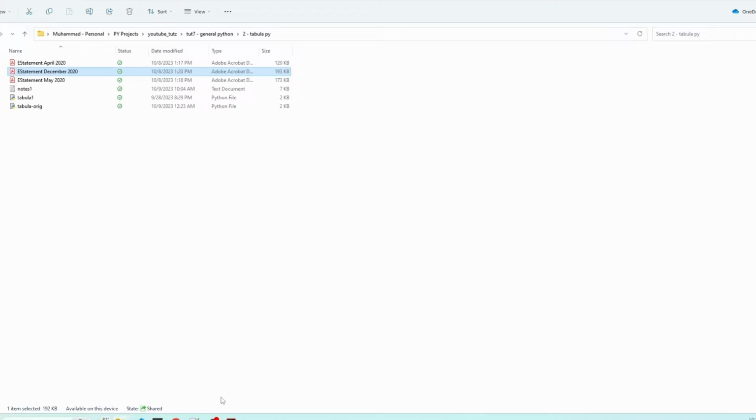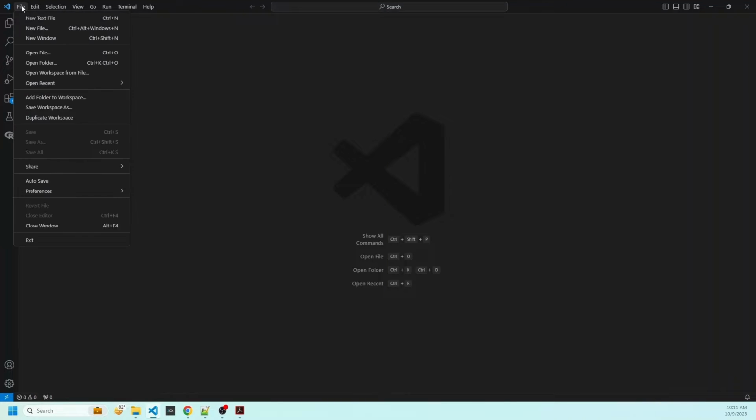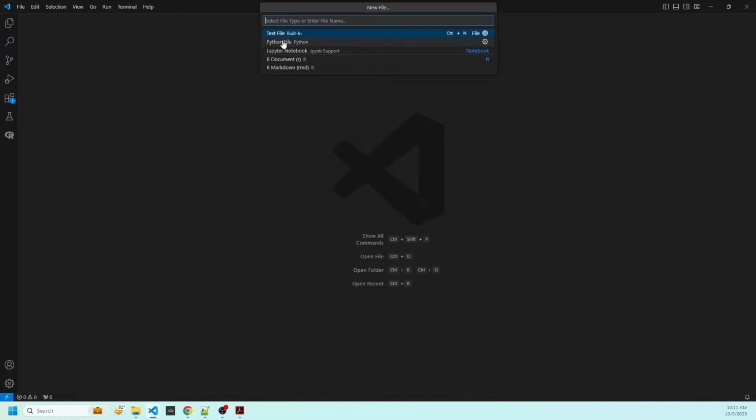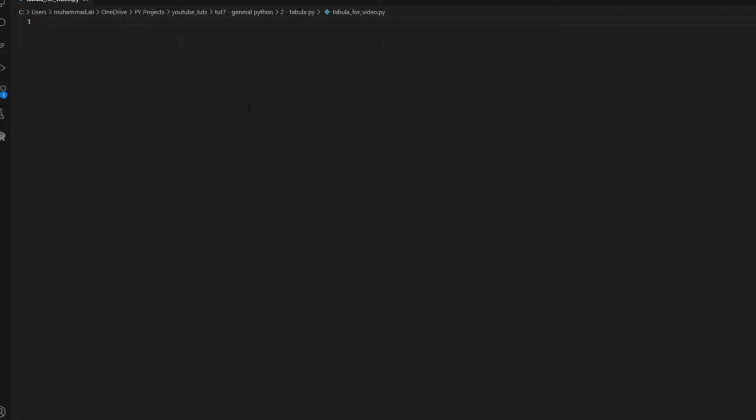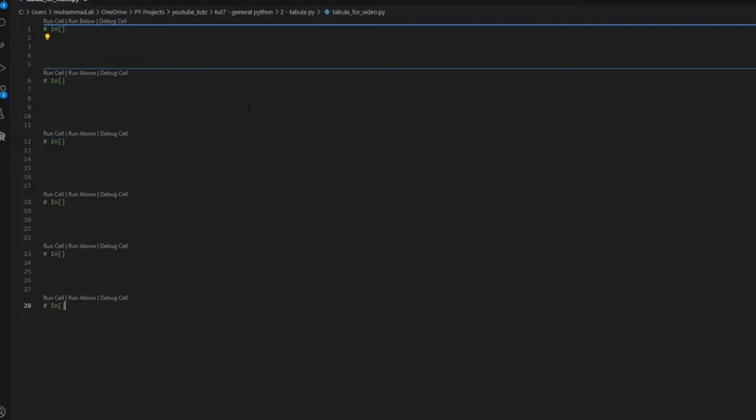So let's jump to VS Code and create a new py file. We go to new file, Python file, and we save it to our desired location. I will quickly format the file a bit so I can run each cell separately, just like in a Jupyter Notebook. Okay, so the first thing we will do is import libraries. We will import tabula, os, and pandas.